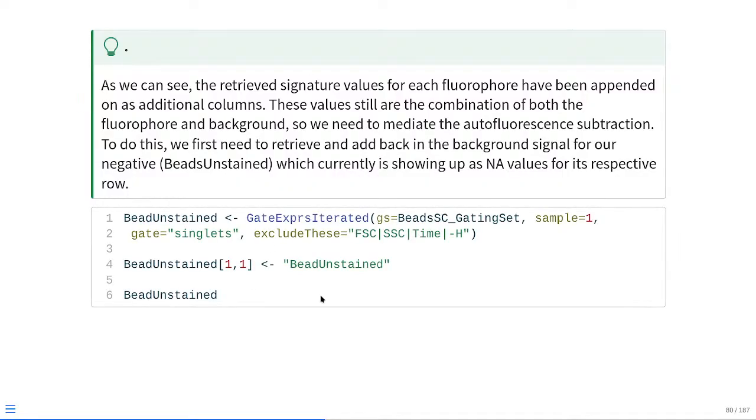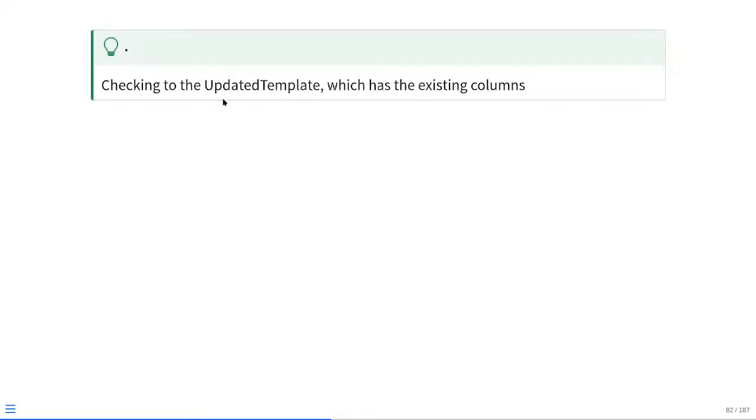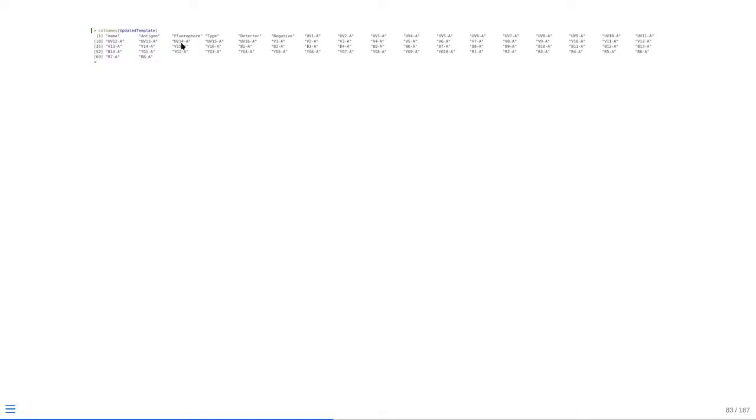So once we are able to grab that same equivalent information for our bead unstained, we need to make sure it gets added back into that updated template, just to make sure everything is restored to how it should look. And as you can see, if you look at the column names for our template, the first several are all that little bit of metadata, but the first actual numeric value we need to be using looks like column 7.